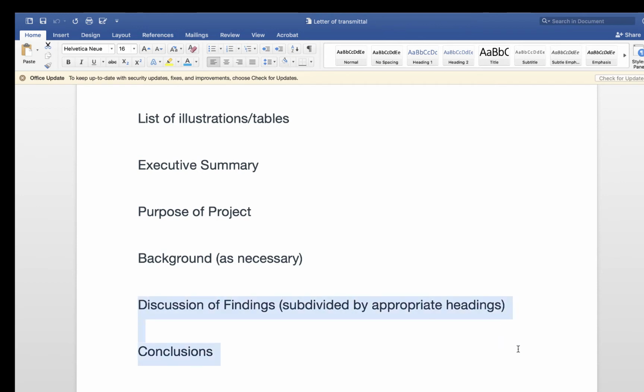Next, the discussion of findings. This is the heart of the whole proposal. So do it first. Do all your research first. This is where he needs to come up with all the research that he used to justify this idea.